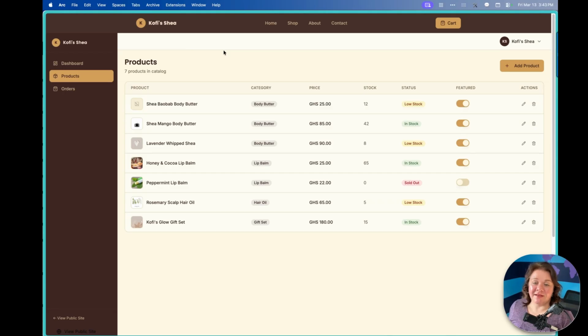In marketing, every order captures a customer email. That's a lot of mailing lists. Ko-fi can segment by what people bought. Body butter customers get one email. Gift set buyers get a different one. Personalized outreach built from the data he's already collecting.